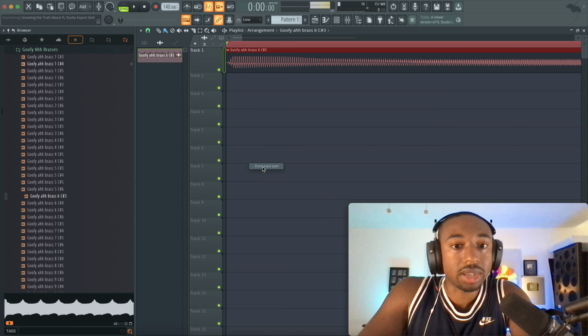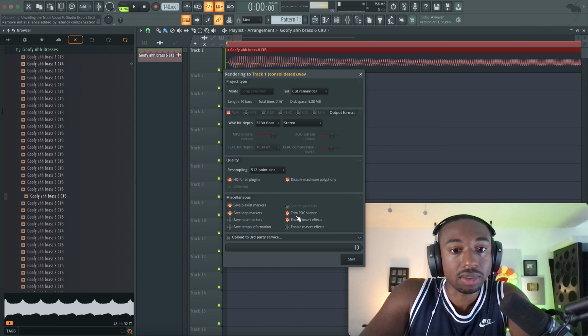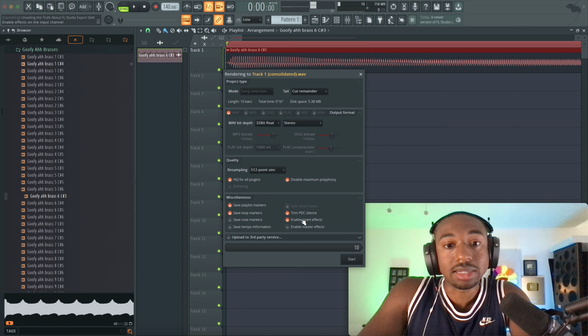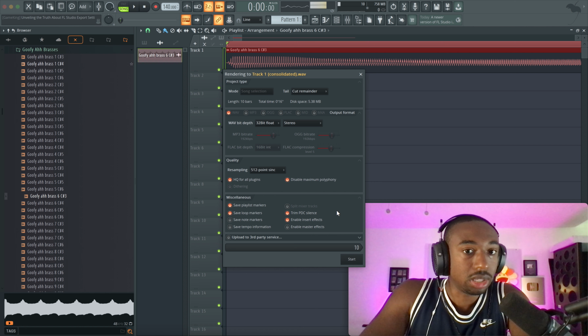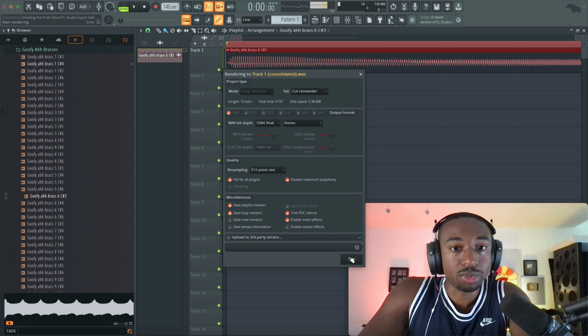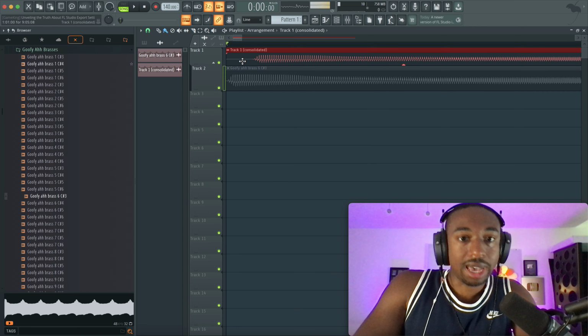Let's consolidate from track start, and we're going to trim the PDC, which is the plugin delay compensation silence, that gap that we saw in the beginning of the audio. It says trim, but it's not removing that silence. And enable insert effects, cut remainder like we would any loop, and let's hit start. Let's try this one more time. And we keep seeing this gap in front of the audio.